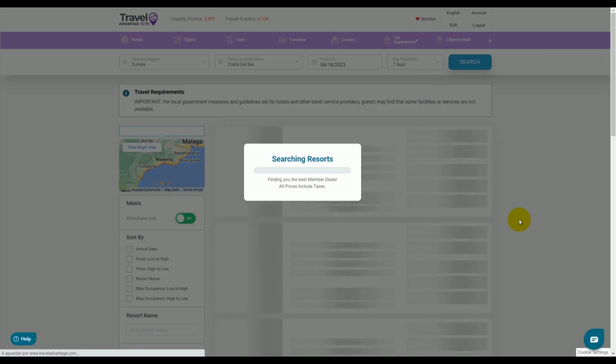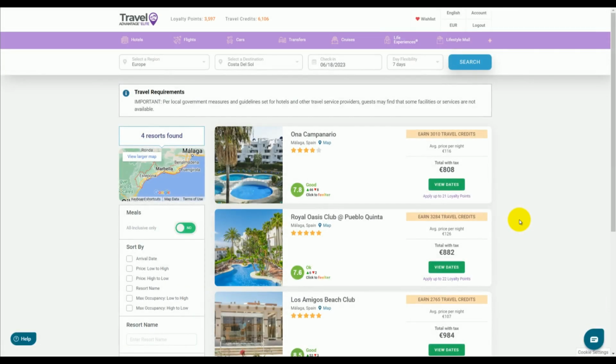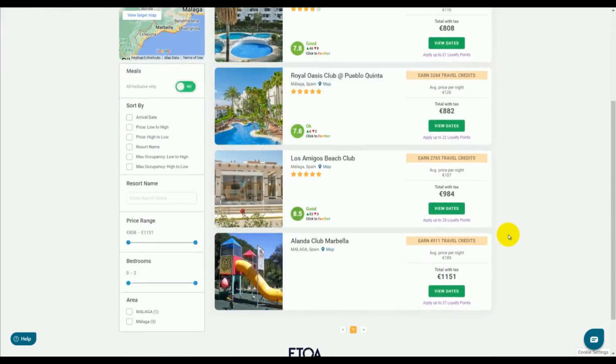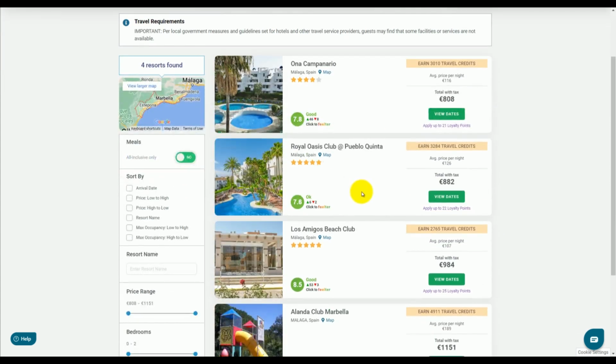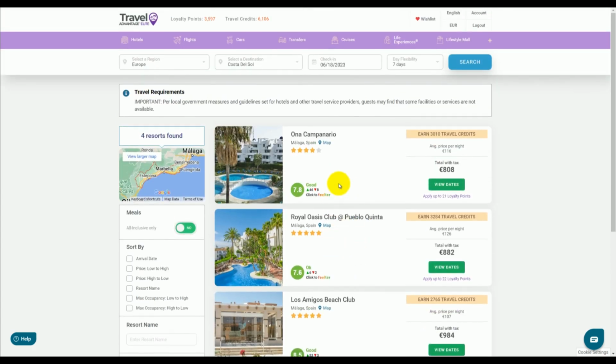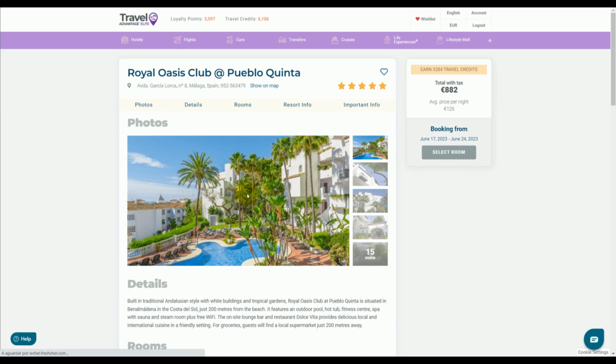Now the platform is going to show me in Costa del Sol how many of these resorts we will have to search and to apply the reservation. For the time that I'm searching, we have these options available. Here is the average price per night, the total price, of course, the credits and the loyalty points. I will go for this one and click on view dates.